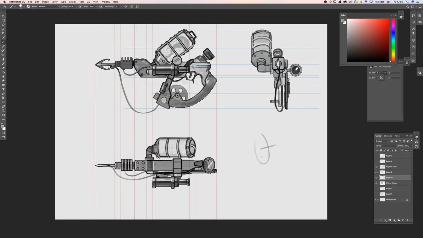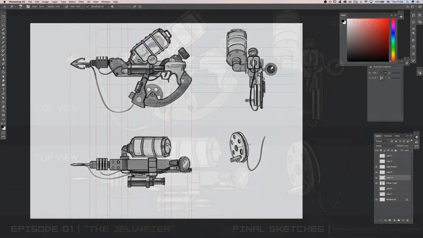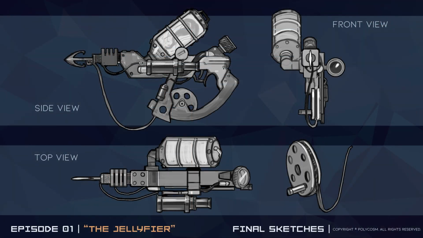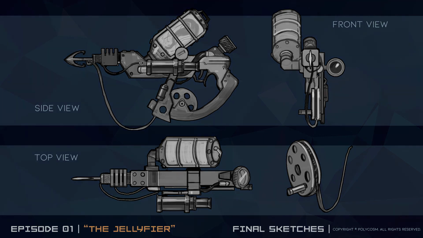And here I decided to do a very quick sketch to explain how the reel at the bottom of the gun looks from the other angle. And here we are. This is the final orthographic view of the Jellyfier. Now I hand over this sketch to Christina, and she's going to use this as reference when she's creating the base 3D block mesh in Blender.